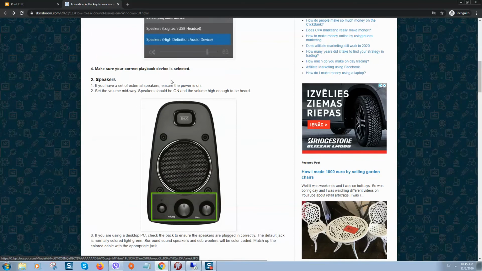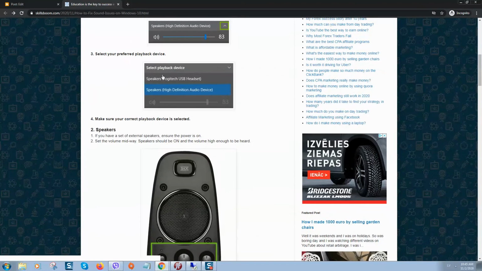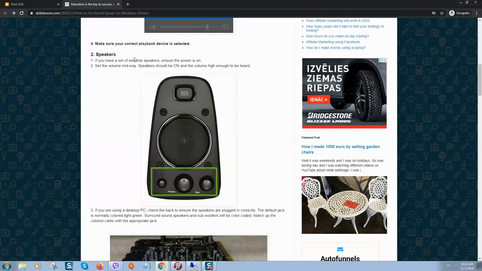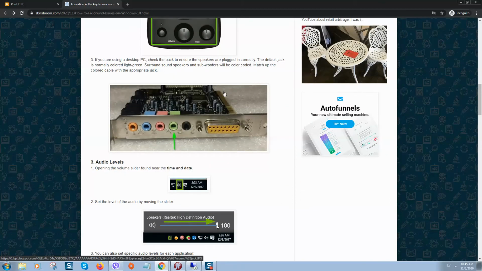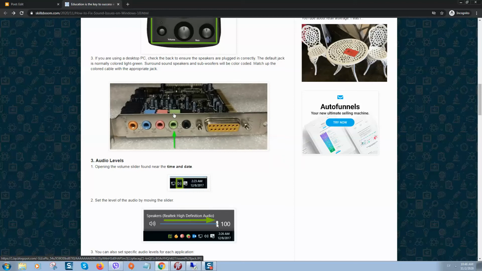So the next step to check, if this step didn't help you, is whether the speakers are turned on and the volume is high enough to be heard. If you are using a desktop PC, check the back to ensure the speakers are plugged in correctly. The default jack is normally colored light green, so make sure to check this out.